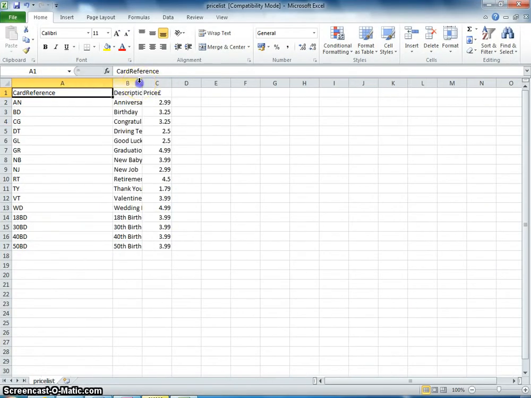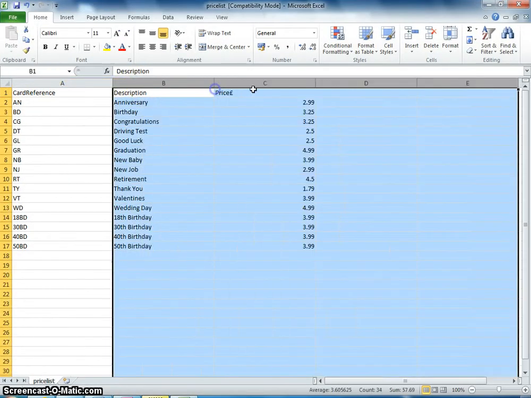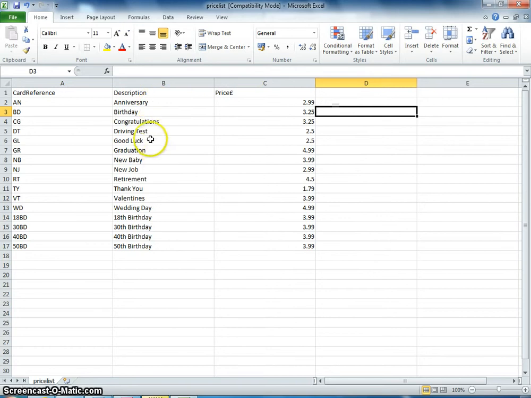You'll see that each card that Cards by James makes, so we've got a birthday card, congratulations card, a wedding card, an 18th birthday, all the different various types of cards, each one of them has a reference or a code. If you look at any cards you ever buy in a shop, they usually have a code on the back, and that's what the staff look at to find out what the price is.